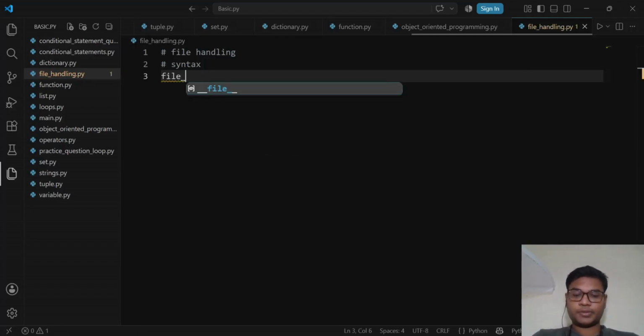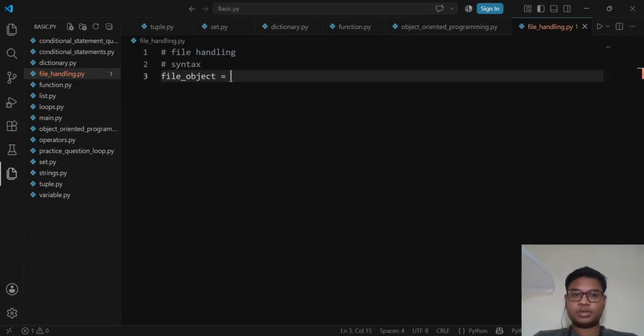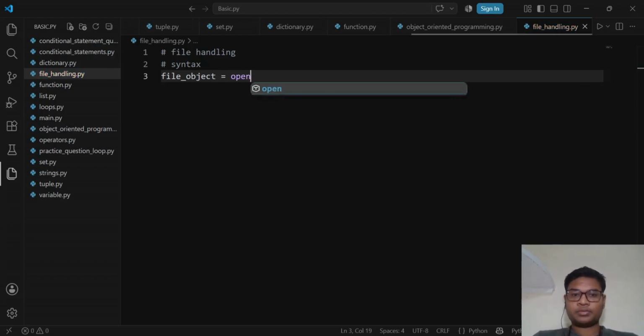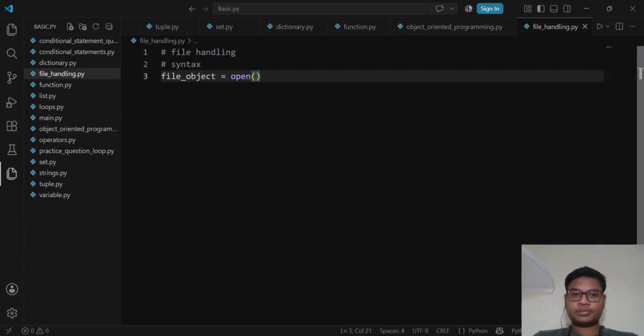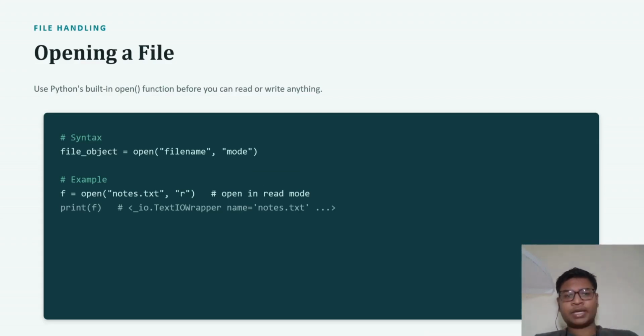So file object, let's create any variable, that is known as open, file name, and these are the modes. So this is the whole syntax, how we can open any file. So let's do this. First of all, these are the syntax, and after that, let's take an example, like how all these things will look like.